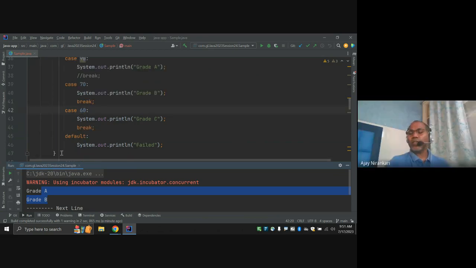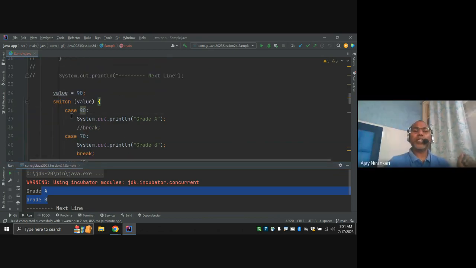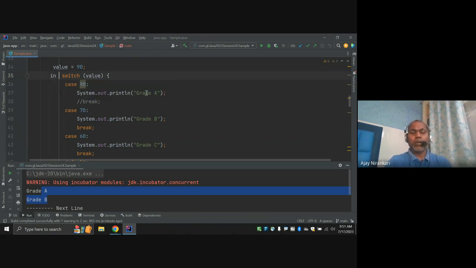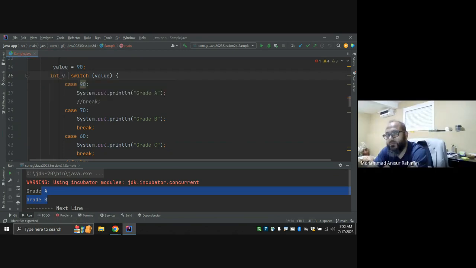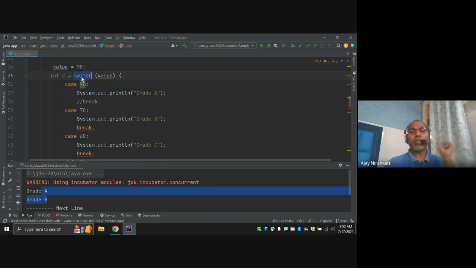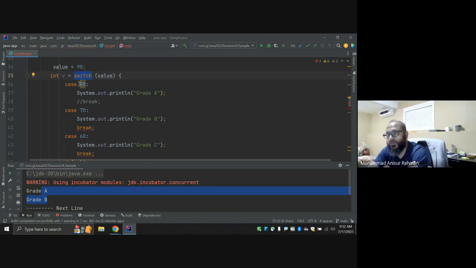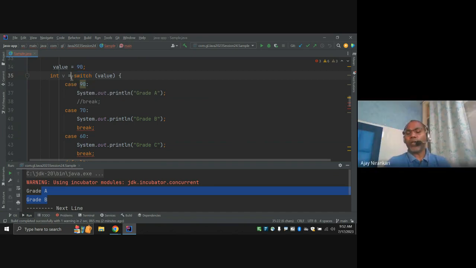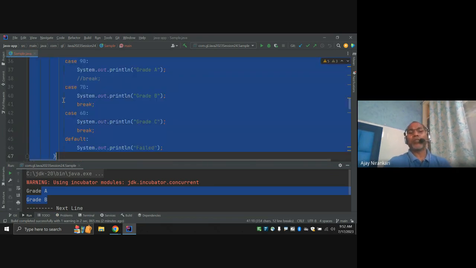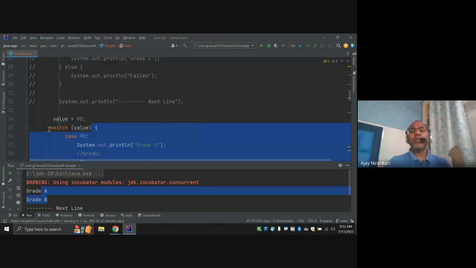Notice you can consider this a switch statement. Notice switch is not returning any value here. Let's say I want some value, an int value, v equal to the switch. You cannot write that, because it is not returning any value to you. Due to that, switch is a block, but it is not returning any value to you. So this makes switch a statement.